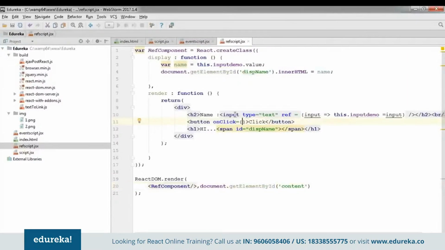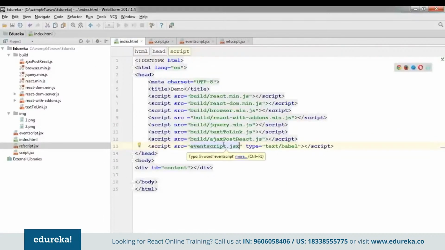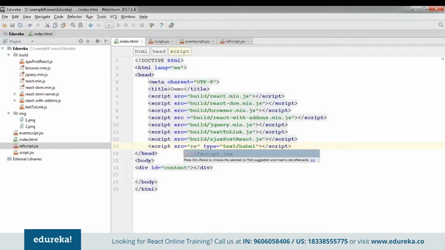We have to tell it that on clicking, you have to call the display function. On each button click, this display function should be called. So now we are done. I'll just save this and go back to the HTML and tell it that our JSX file has again changed and now it's ref script. So save this and run this.